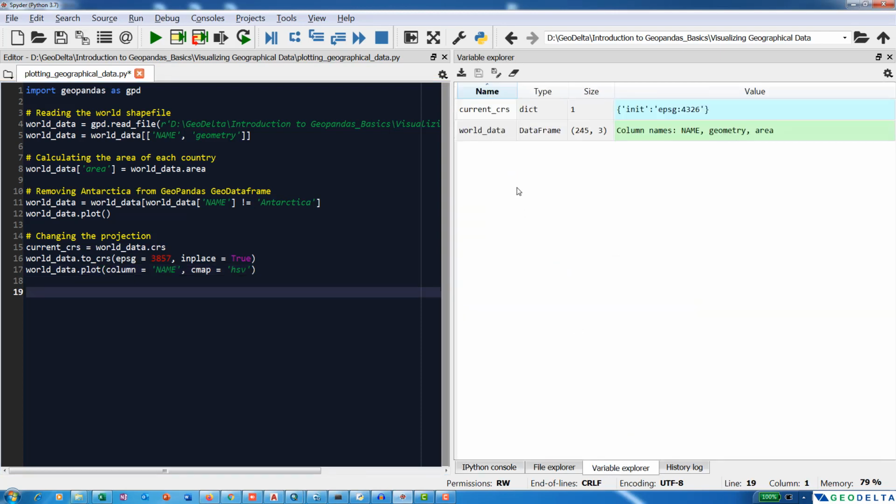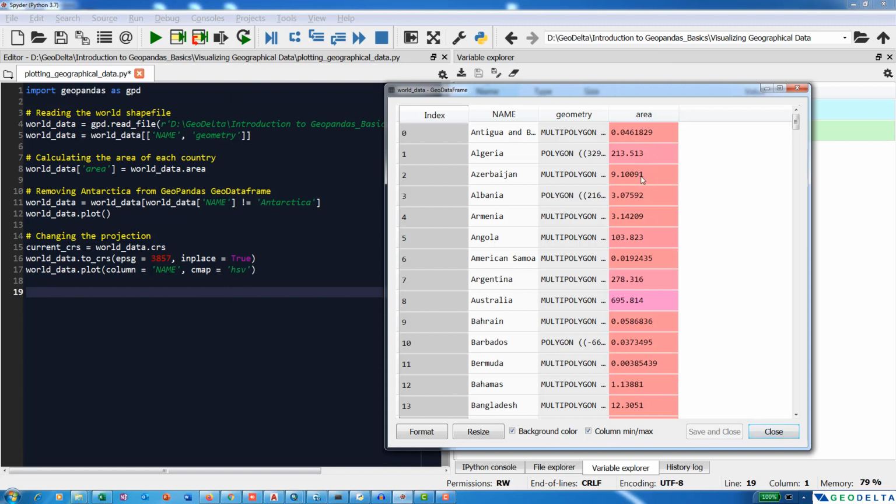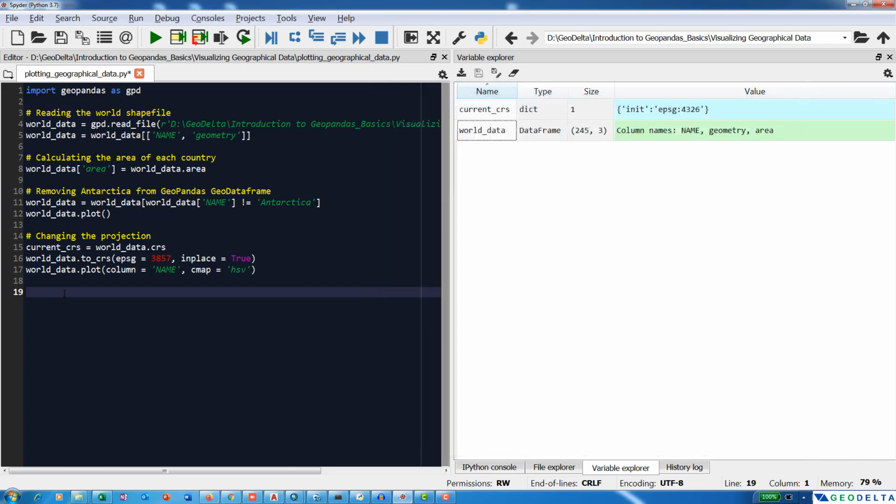So if I go back to the variables explorer, you can see that previously we calculated the area when the coordinate system of the GeoDataFrame was in the WGS geographic coordinate system. Now since we have already converted from the geographic coordinate system into a projected coordinate system, let's go ahead and change this one and recalculate this area so that the areas will be represented in square meters or in square kilometers. Let's try to put it in square kilometers because that figure will be a bit more familiar to us.